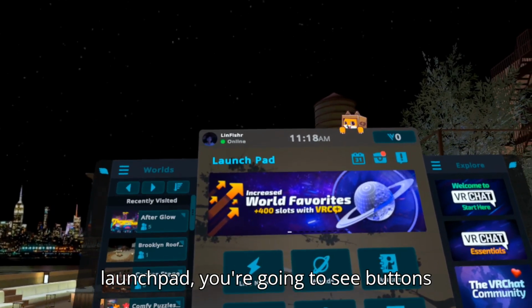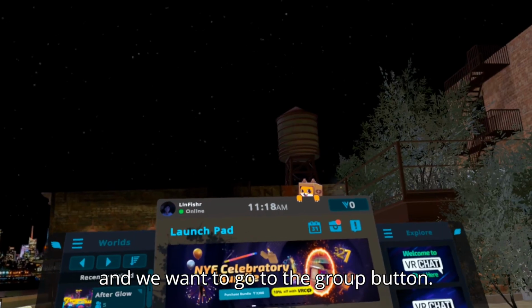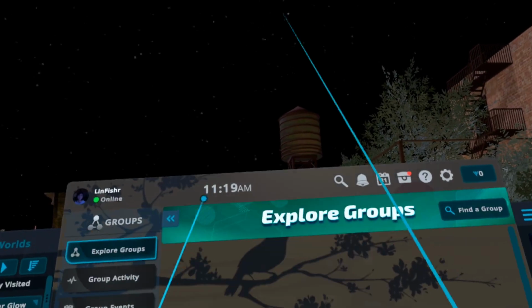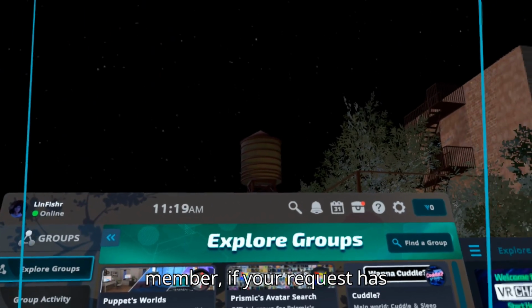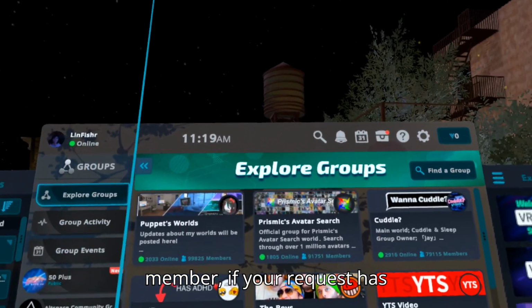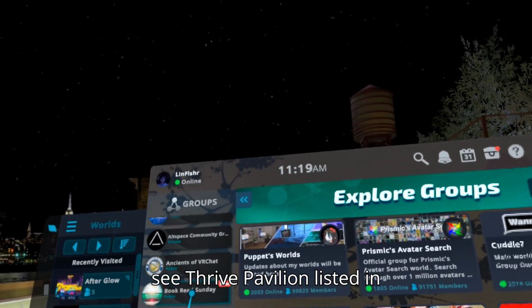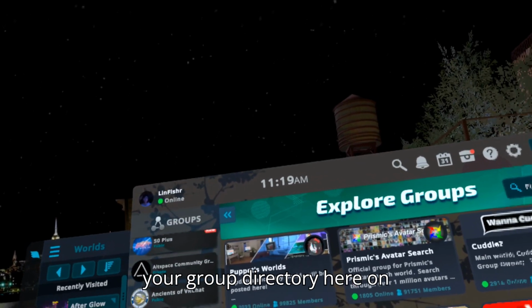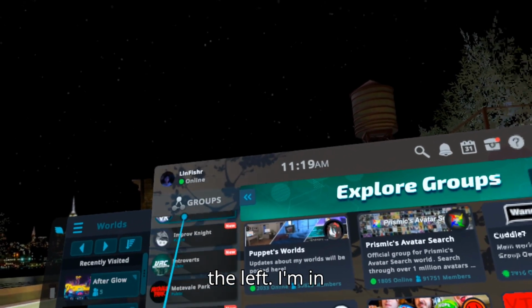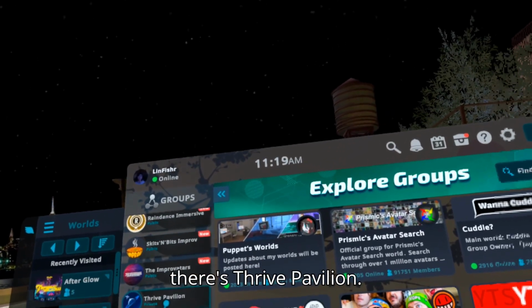And on your launch pad, you're going to see buttons, and we want to go to the group button. And if you've become a member, if your request has been accepted, you're going to see Thrive Pavilion listed in your group directory here on the left. I'm in a lot of groups, so they're there. So there's Thrive Pavilion.